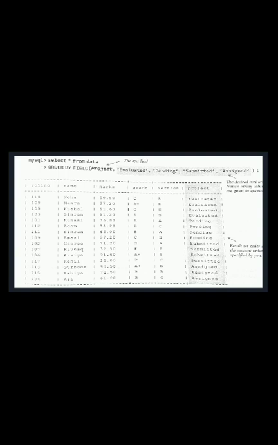In brackets we write first the name of the field and then the set of values in the order in which you want to show them. So first evaluated, pending, submitted and assigned. In this order I want to see all the values of the project field. You can see here that all the records are displayed like that only, right?